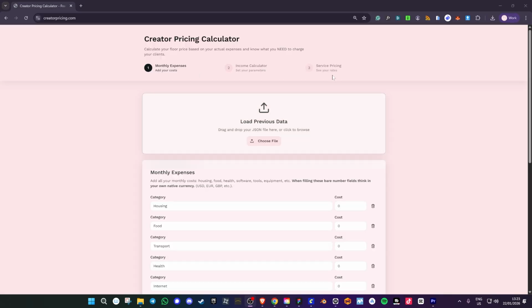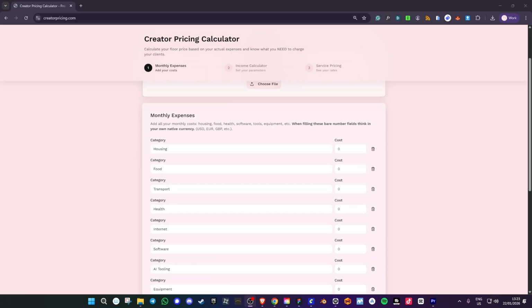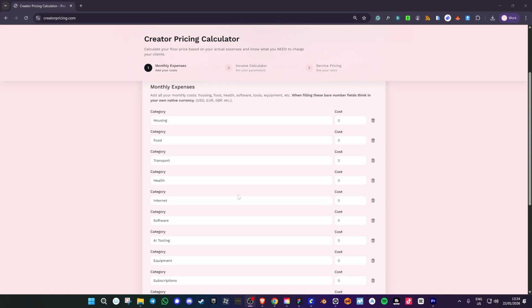It has a 3-step process. The first one is monthly expenses. So this app calculates a rate based on what you need, not where you live, not the skills you may have or you may not have. It literally helps you to create a pricing strategy that is about your needs. So the first step is entering all of your monthly expenses.